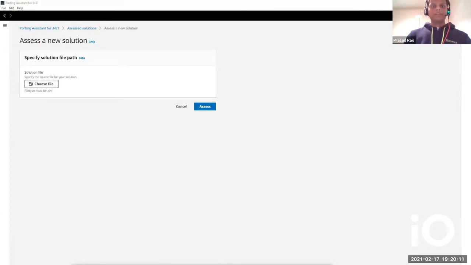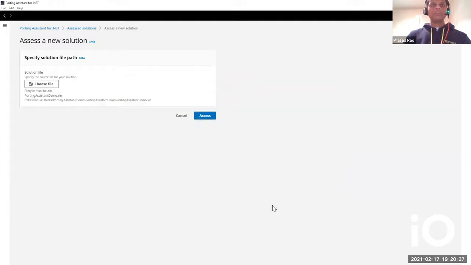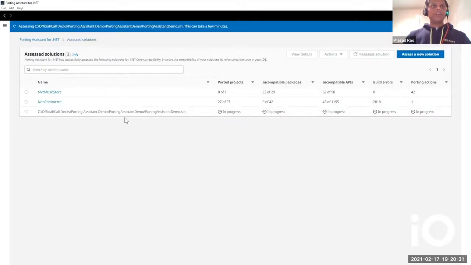Okay, so here it is. I already have the Porting Assistant demo solution here. All we need to provide as an input here, and this is important, is to have that solution accessible where the tool is, and you should be able to provide the solution file. You just need to provide the solution file and click on Assess here. Now when you click on Assess, as you can see, the assessment is in progress.